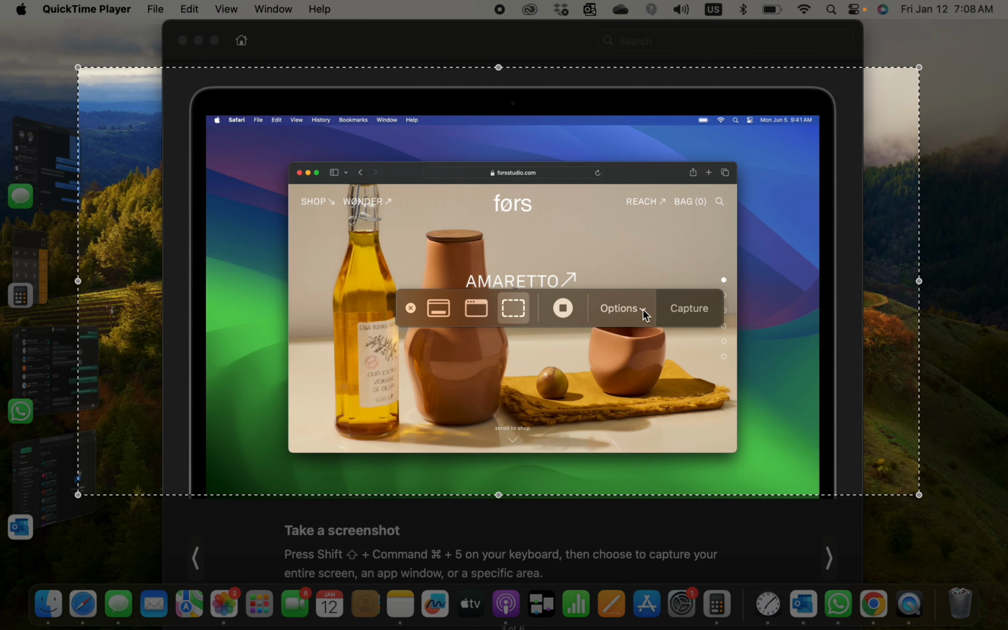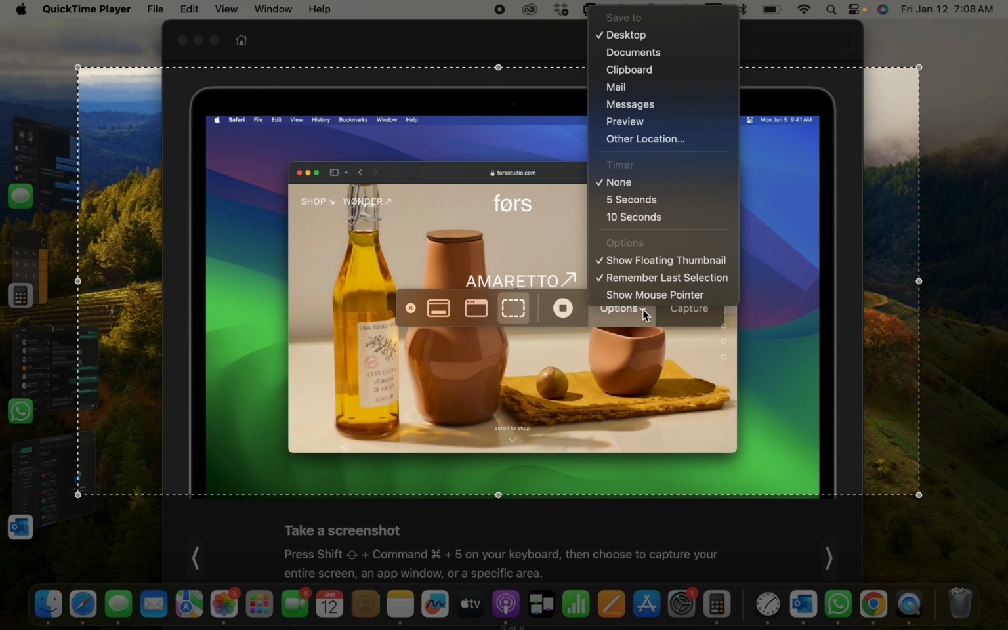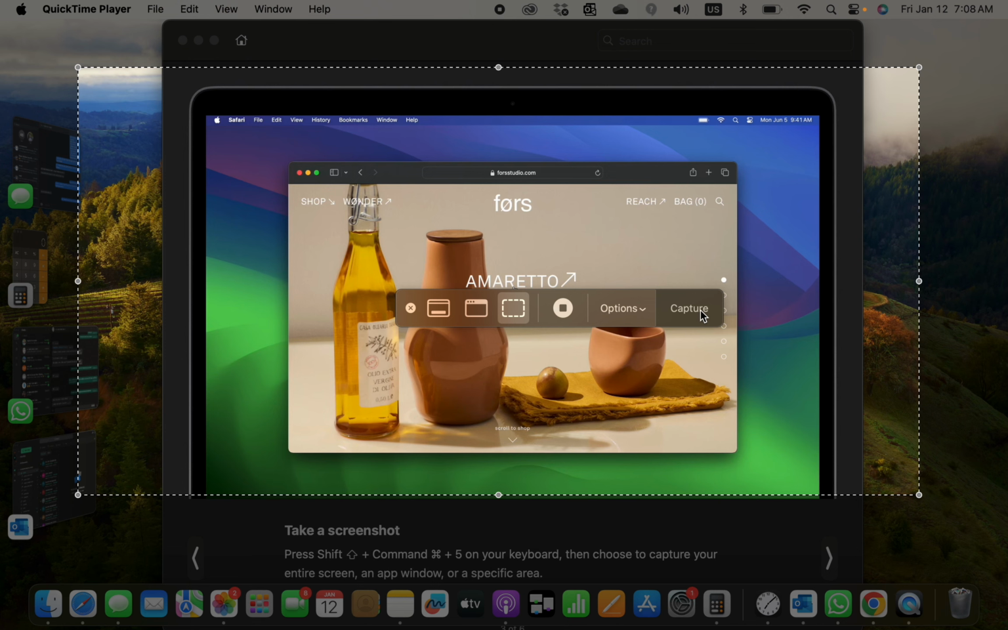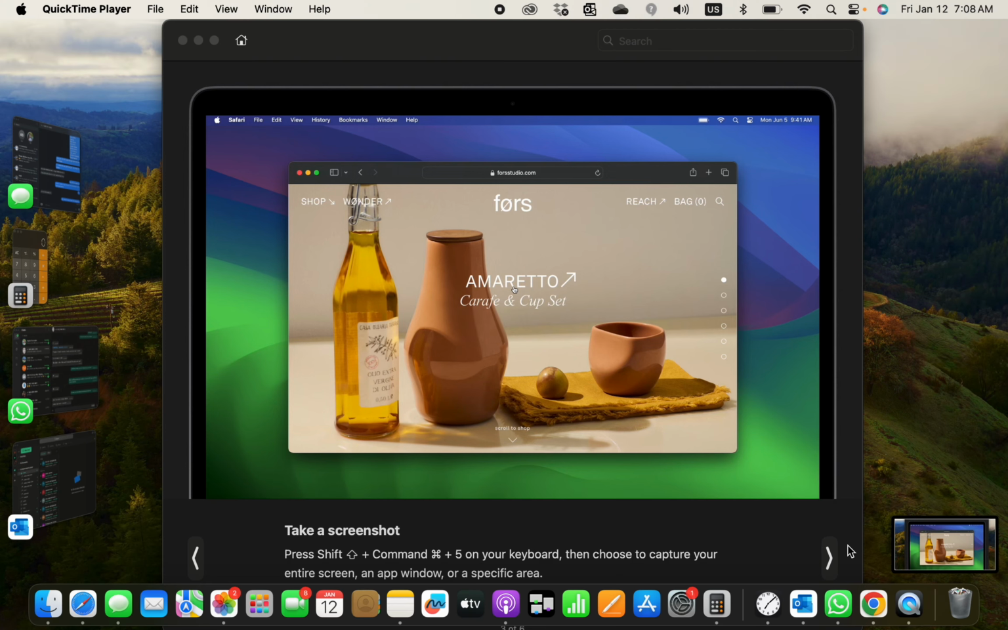Okay, some other options right here, and then you can capture. There, I did it. By default it puts it to my desktop.